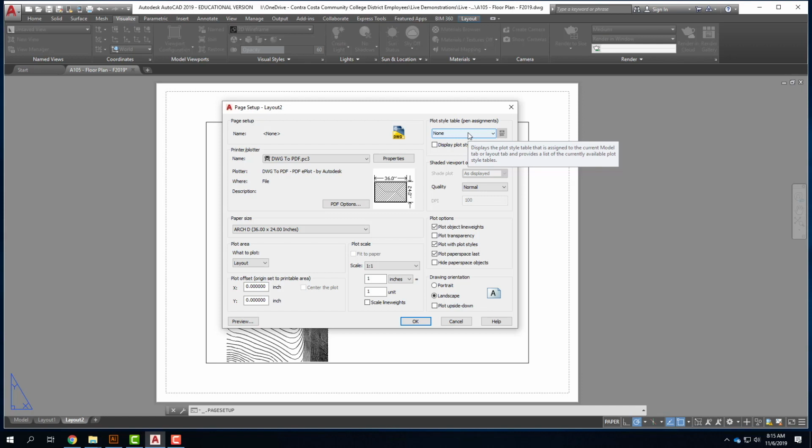So this holdover for plot style table or pen assignments is still there. And it would allow you to set it up so that, and a lot of firms still do this because they have principals who were like AutoCAD people back in the day and used to do it this way. They still kind of do it this way. This allows you to set up colors for certain line weights. And you can load a custom table in here. If you work for a firm, they'll give you a table and they'll say this is the table that we're going to use, and you need to learn it.